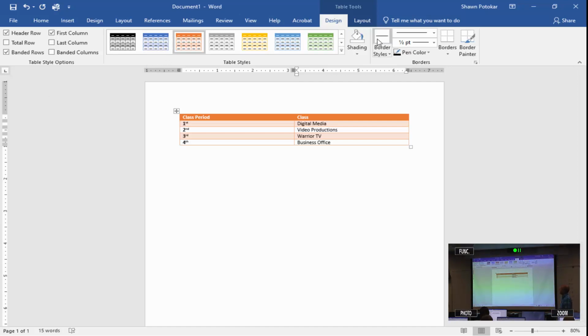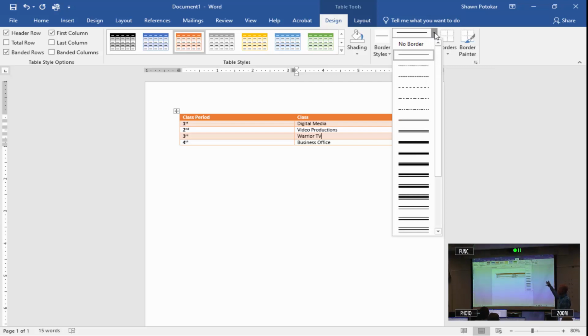Okay, now let's go over to the right where it says Border Styles. We're going to go to the right of Border Styles where it says Pen Color, Half Point, and if you mouse over it, it says Line Style. It's between Border Styles and Borders. Hit that arrow down, and that's going to open up a whole bunch of different options for what your borders can look like. Pick one of the dashed ones.